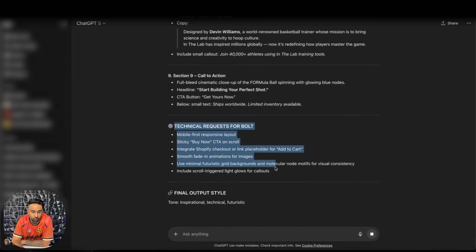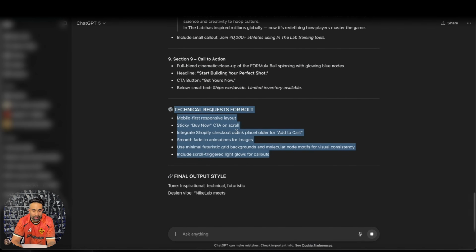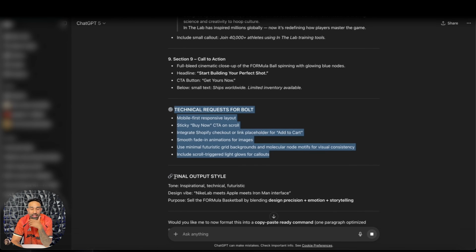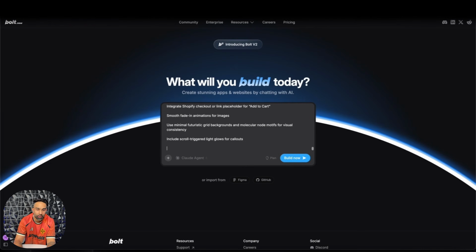So great. So we'll copy this. We'll add this one in next here. Boom. And then we'll wait for this last little piece here to finish up also. You can see it has like a final output style. So the tone is very much on brand. It's like design vibe. Nike Lab meets Apple meets Iron Man interface, which is very cool. So now we'll have to see if Bolt can, of course, take these prompts and make it into the actual website. So now I've copied everything in from ChatGPT.